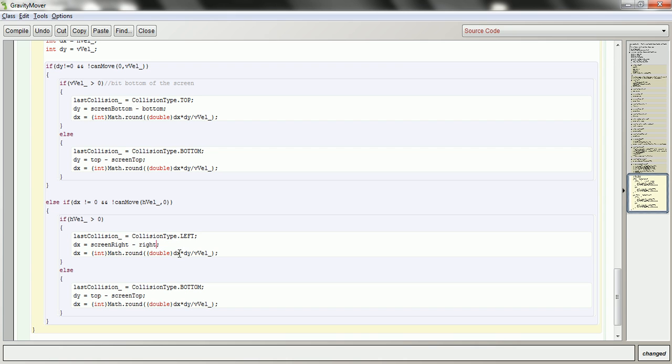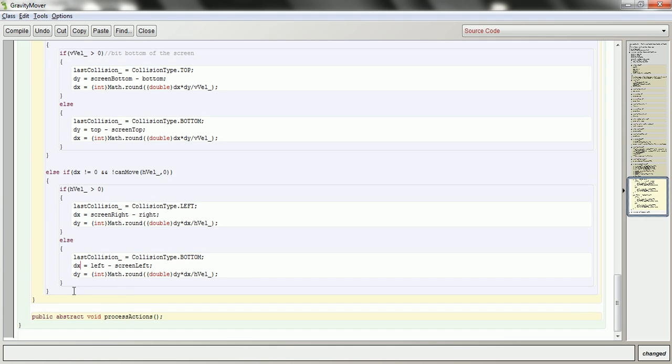And again, I'm going to scale, but this time I'm scaling dy. So it's going to be dx over the horizontal velocity, and I multiply that percentage by dy. So that'll be the same thing here. However, this is going to be slightly different. This time, if you do a little bit of math, you're going to find that it's the left minus the screen left. So here's my dx adjustment now. And if none of those things happened, then I'm going to record that as saying the last collision is collision type none.